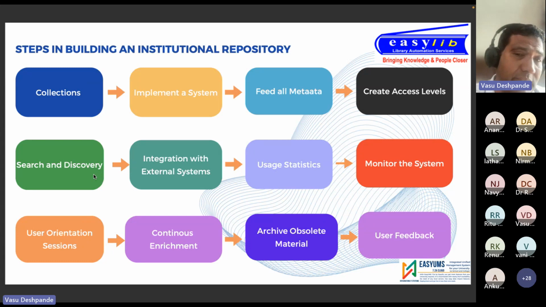So next is the usage statistics. These first 5, 6 are sequential, then you can switch the sequence. One of the important things is the usage statistics. Once you implement the digital libraries, you want to make sure that you continuously evaluate the usage. So how do you increase the usage?